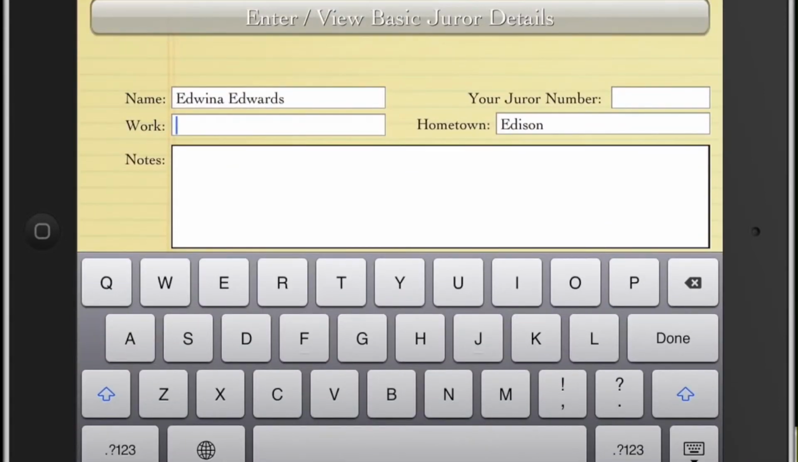Edwina Edwards, we can see from the jury sheet where she works. And in this case, we know that she works for Bank of America. Her hometown is Edison. I don't always use the juror number. Depending on your jurisdiction, that might be something that's really important to keep track of, but that's an option.